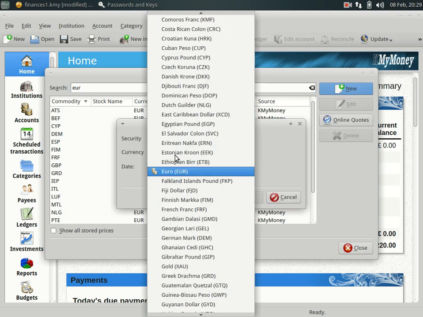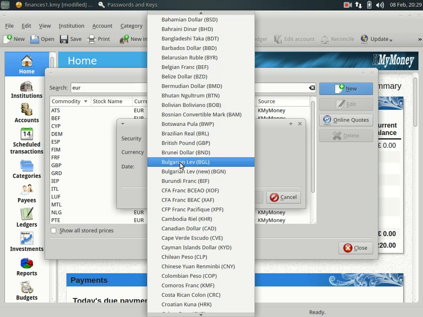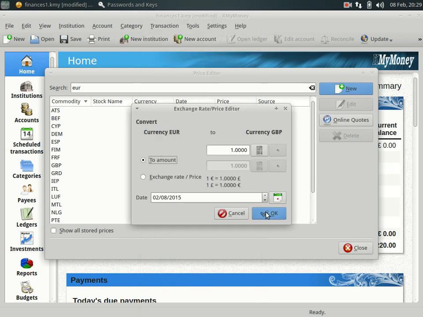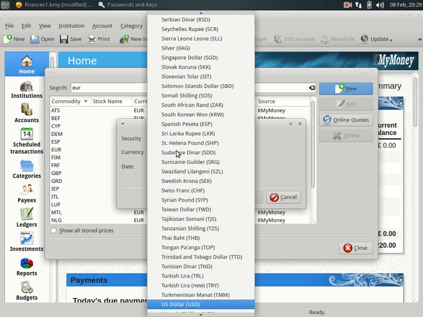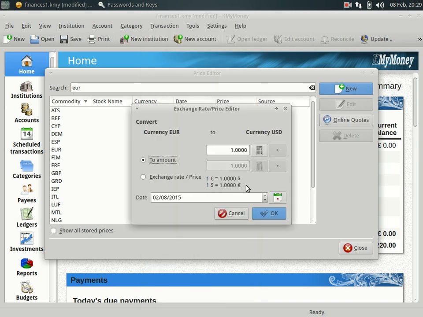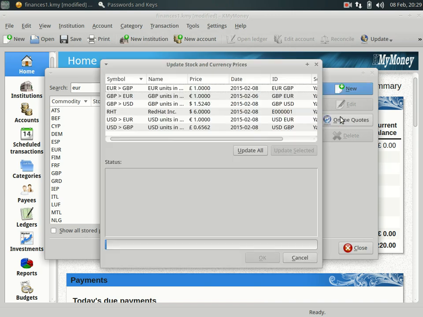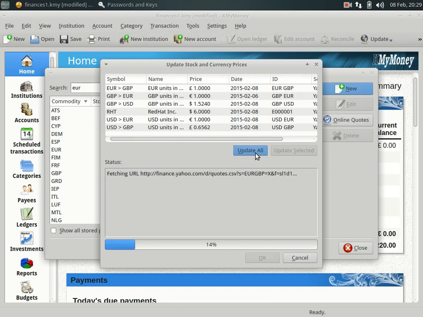I want from euro to British pound, and also from euro to US dollars. Now I can have my online quotes for every currency.